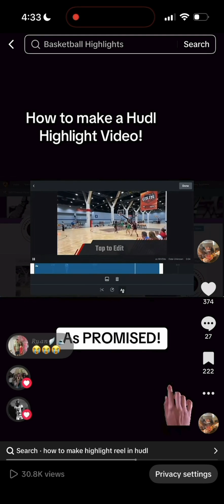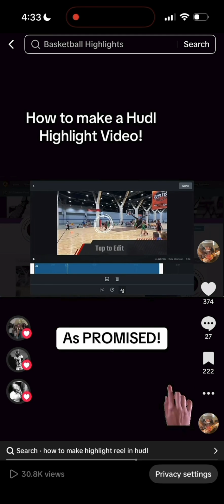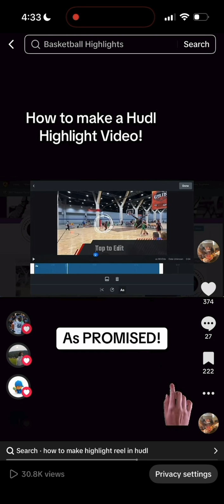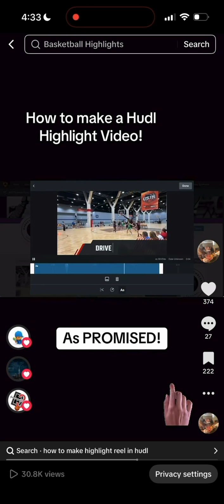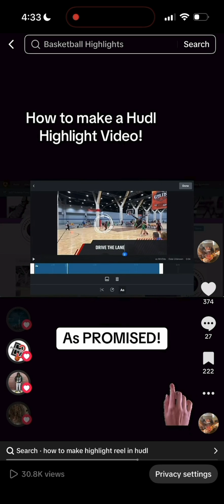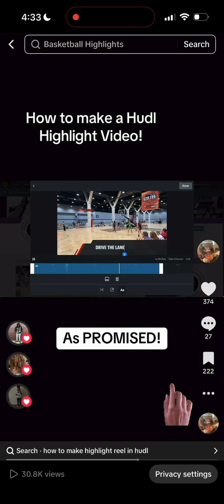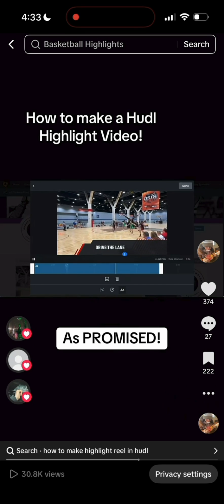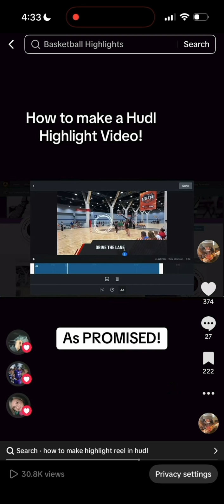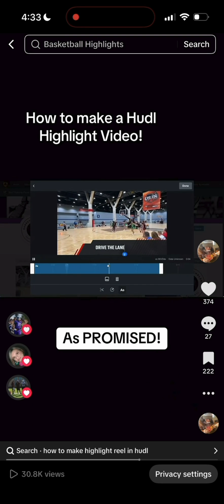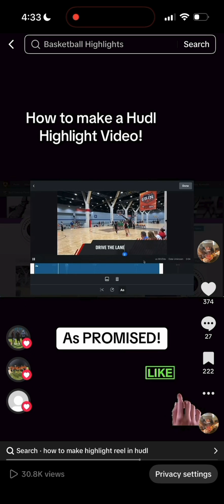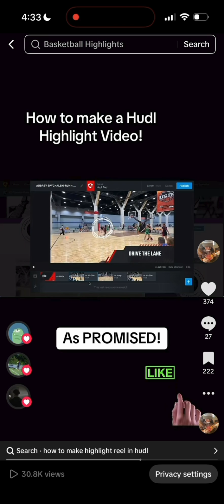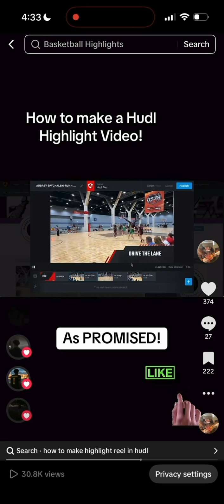So there is hers. Now the next thing you could do is if you wanted to write things, you can write drive the lane, you can write 2-point conversion, you could write whatever you want here. Aubrey scores 2 points. If you're going to do verbiage like this, you just want to make sure that this is professional and it's true to what the actual play is. Okay, so that's how that goes. So we'll go ahead and hit done. Now that clip is going to be complete.